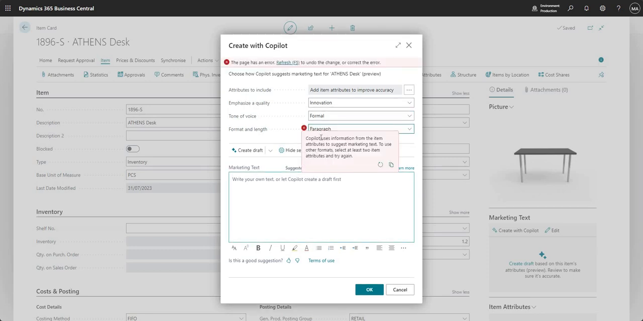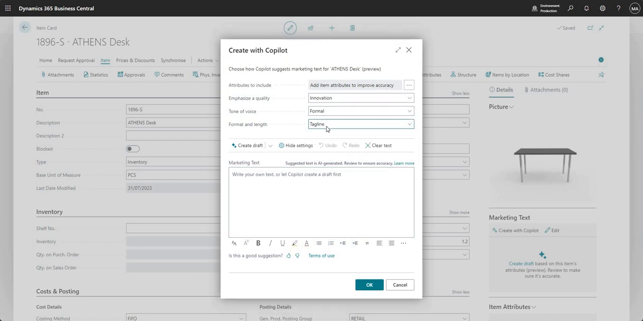But if I was to change that to one of the other options, see, I've changed it to paragraph, it gives me an error. And it's basically saying, please select at least 2 item attributes and try again. So it's basically saying if we want to use paragraph, and I think it's the same for tagline and paragraph and brief as well. So just set that back to tagline for now.